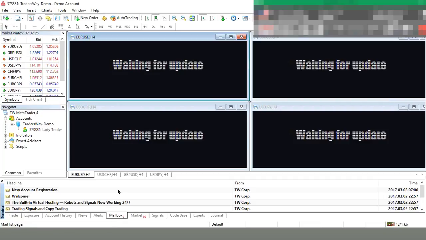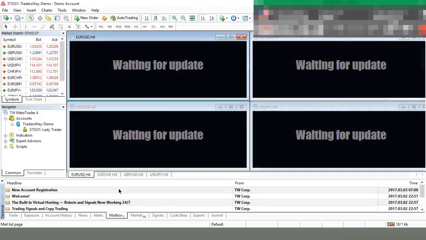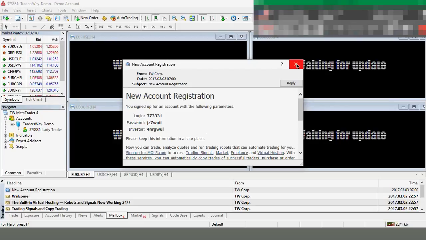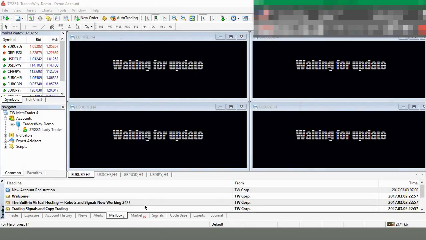So, for instance, here in the mailbox, there is new account registration, and if you double-click on that, here is your login, your password, and your investor password. So if ever you forget it or you want to download this to another computer, or download the app to your phone and log into your existing account, this is where you would find your login and your password in order to do so.